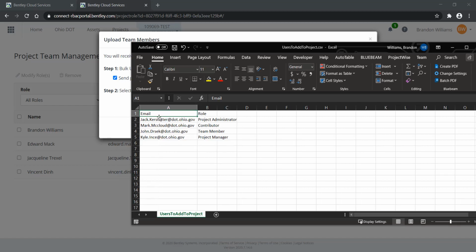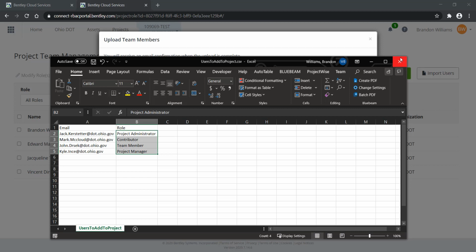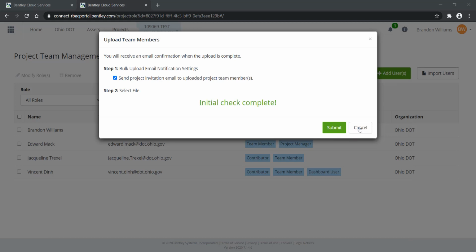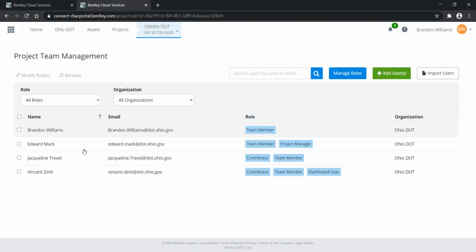Here I have the email addresses of the users I want to add, and then the role that I want to add them to. So if I were to go ahead and hit submit, it's going to add every user with the role that I assigned to them in the CSV file to this project.